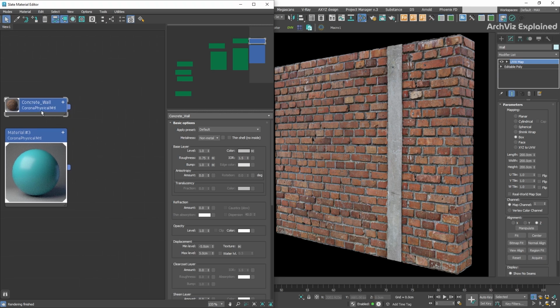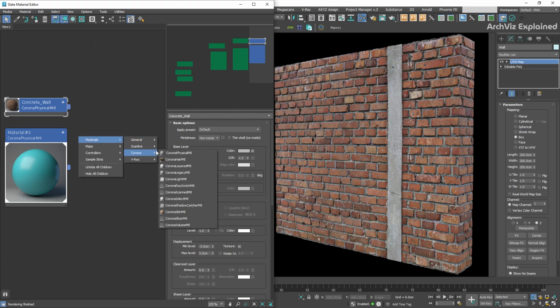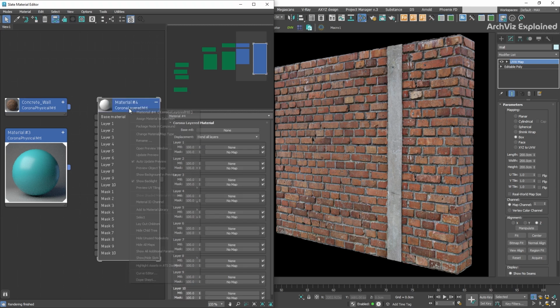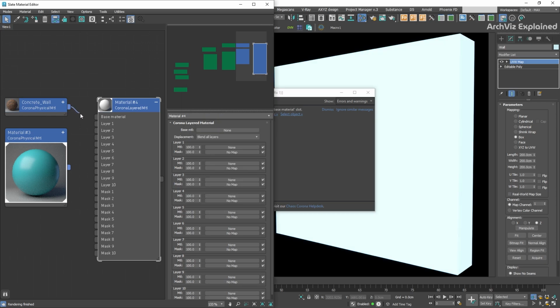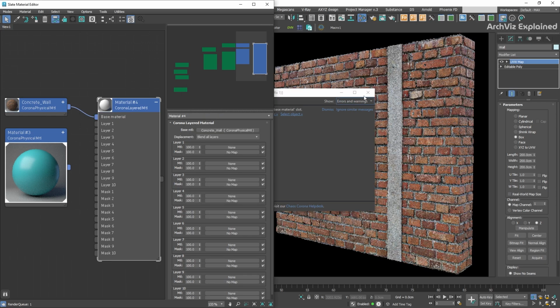Now, let's say that I want to add a paint effect. To do that, we're going to use the Corona Layer Material. Go to the Material Editor, then head to the material, Corona Layer Material, and assign it to your object. You will see a little warning that says the base material is empty. Just connect your main material, in this case the brick, to the base material slot.